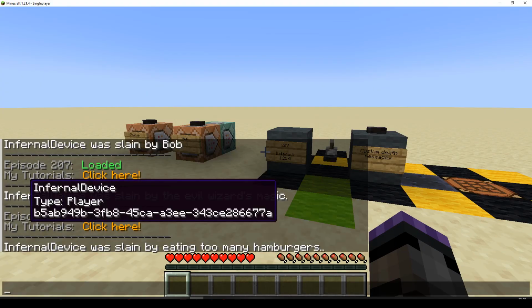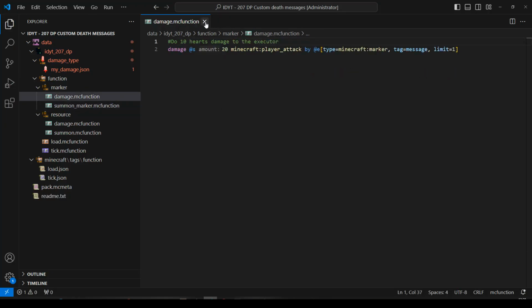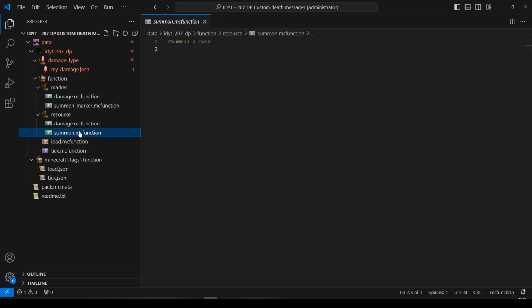So what we're going to want to do is... what do we need? Let's see. First of all, let's just shut these down because we don't need these. In the data pack, let's make a summon function and a damage function. And I'll just paste these in because why not? So let's summon a husk and we'll give him the name Bob. Okay, so that's the summon command I used before. And we'll do a damage.